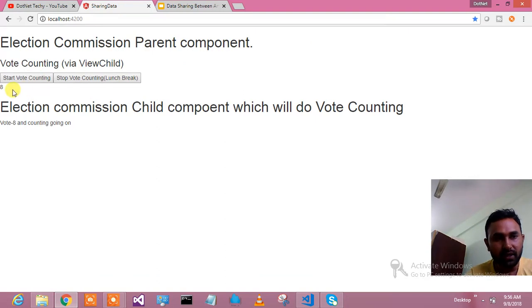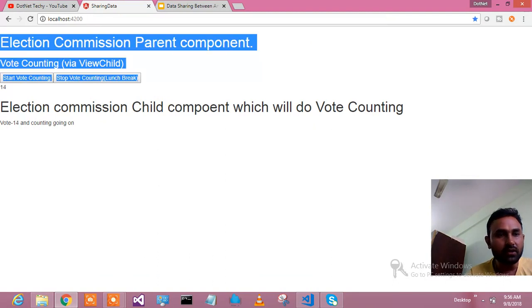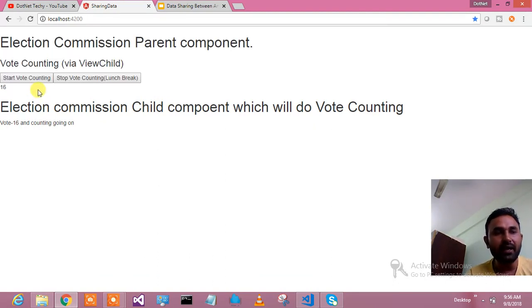I said start both counting. It is starting, it is counting. I stop it. Okay, it has stopped. I will say start again, and it will start again. So that's how it works. These are the things in the parent component, and start both counting is a method of the child component. Stop is a method of the child component, but we are able to fire those methods via this.